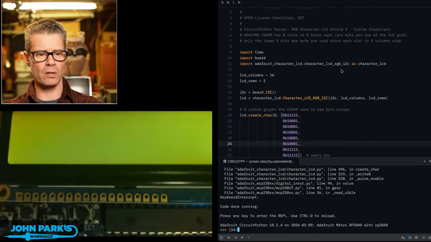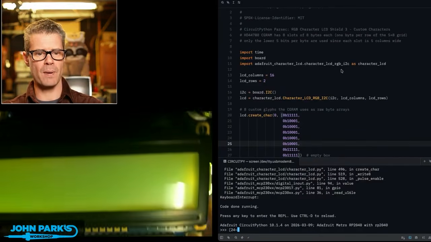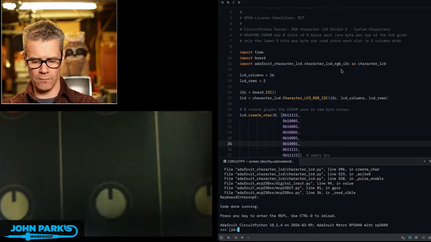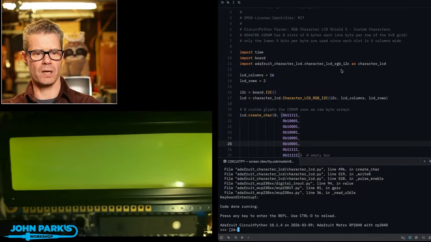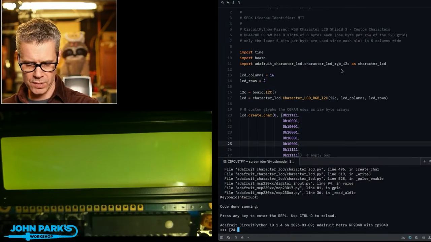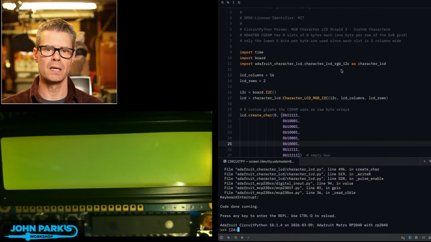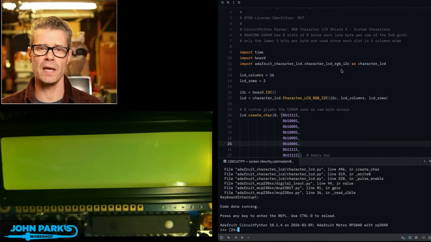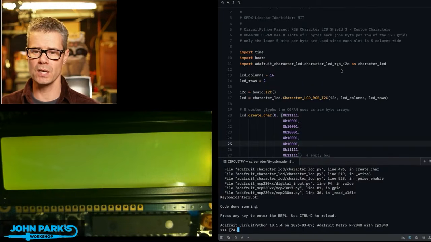I've been using this little character LCD sort of backpack that's Arduino sized. I've got this one on a Metro RP2040. Sorry, the camera's close. But this is a little 16 character by 2-line display. LCD character display has a built-in library of characters, and then there are 8 slots where you can create your own custom characters. So I wanted to show you how to do that.